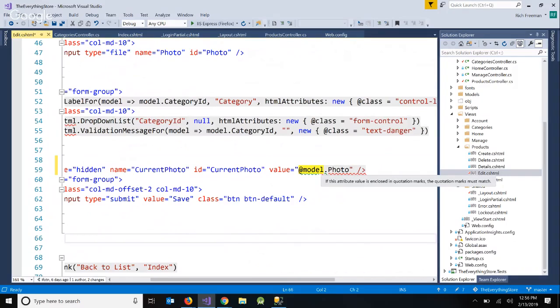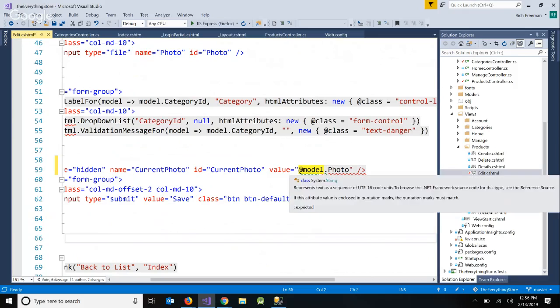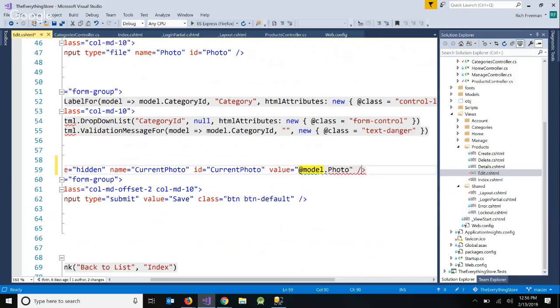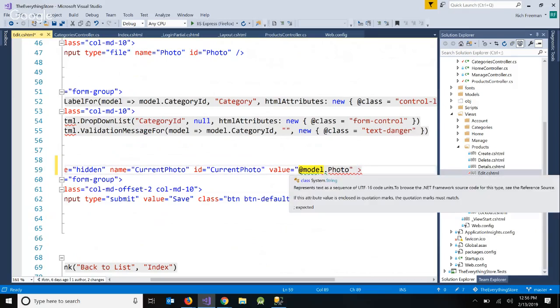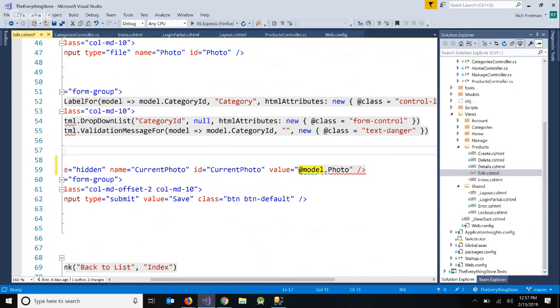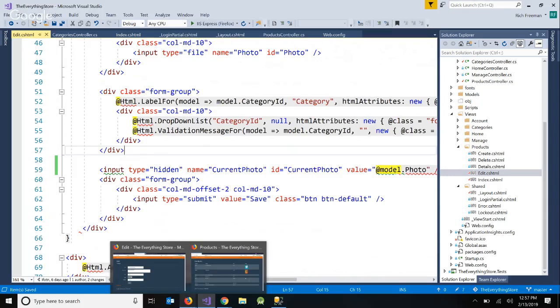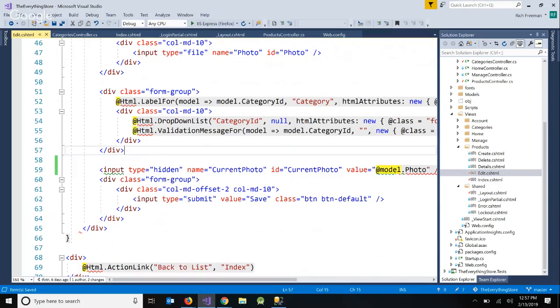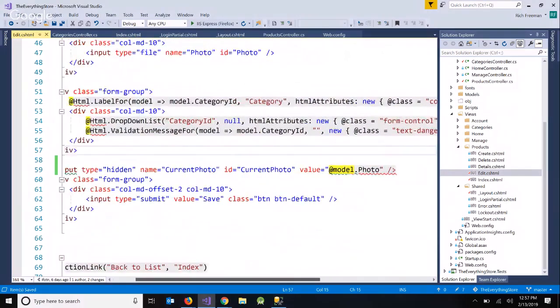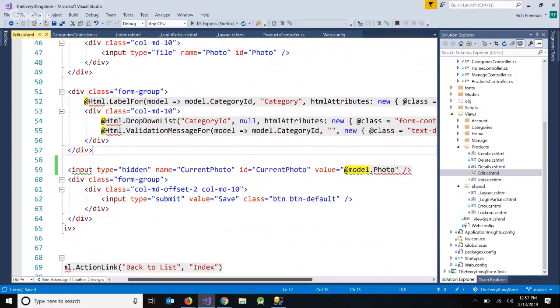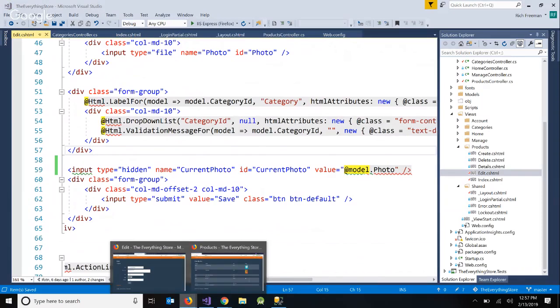I'm not sure why it's giving me this warning. I'll just ignore it. No, I should have a closing slash. Should be there. I'm going to ignore that warning for a minute. I'm going to try it like this. I think it should be correct. And if we view the source, it should show us the existing image name. Just going to try it and see.